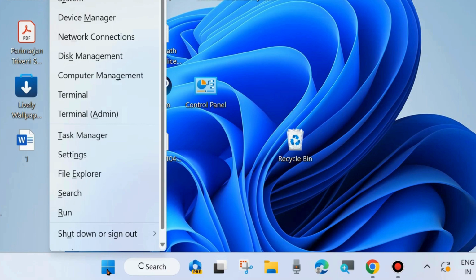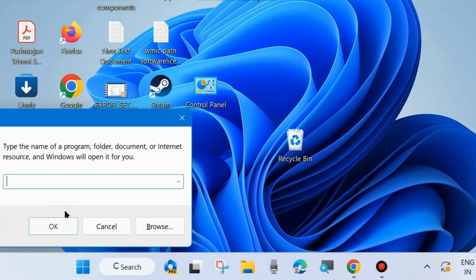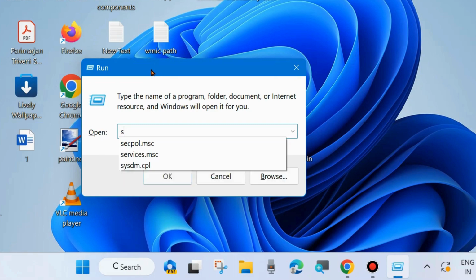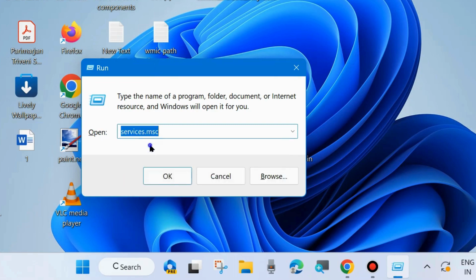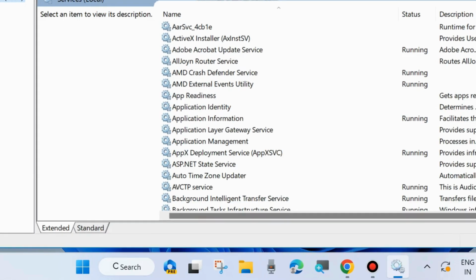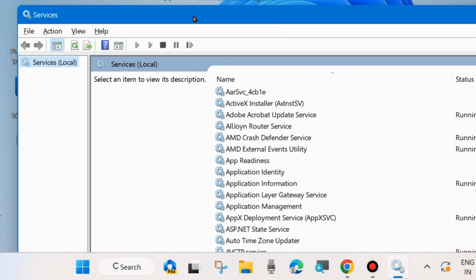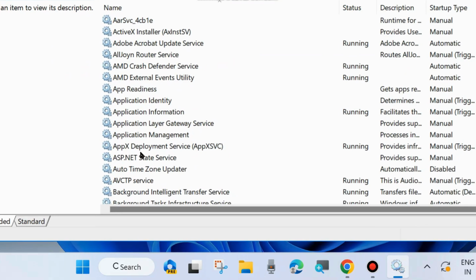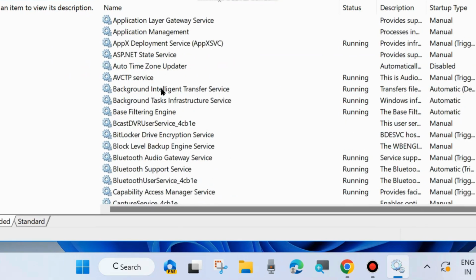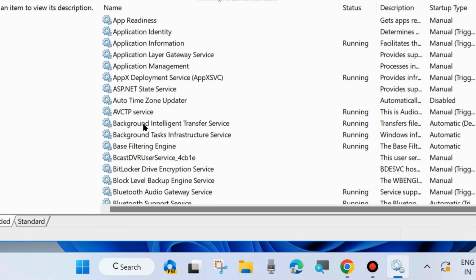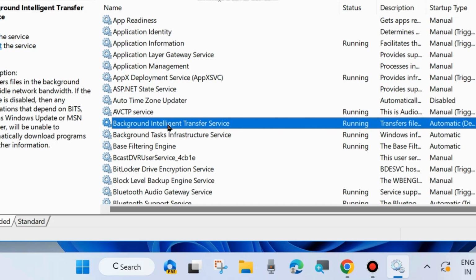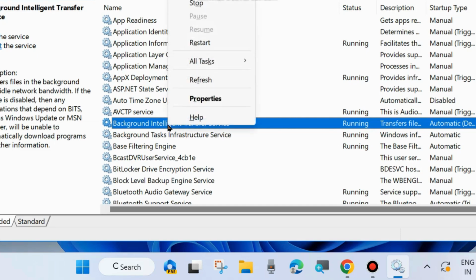Right click on the Start button and choose Run. You may press the Win plus R shortcut key to open the Run dialog box and here type services.msc. It will open the Services window in your system. Click on OK and here go to the first service, Background Intelligent Transfer Service. Simply right click on it and choose Start. If you find it already started, then choose Restart.